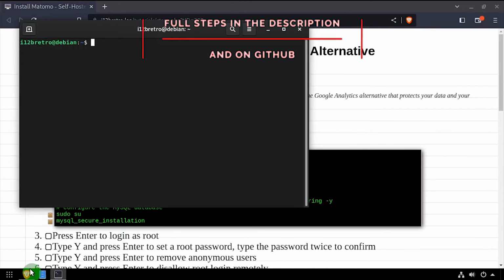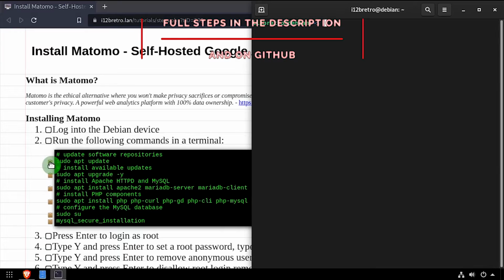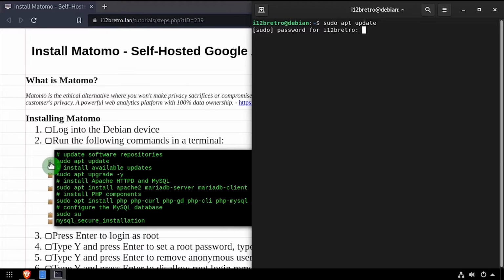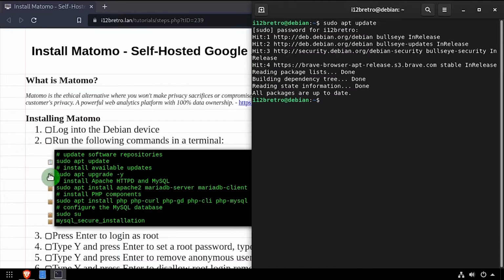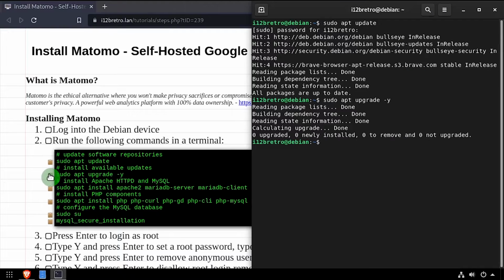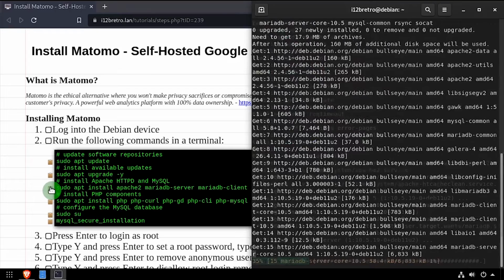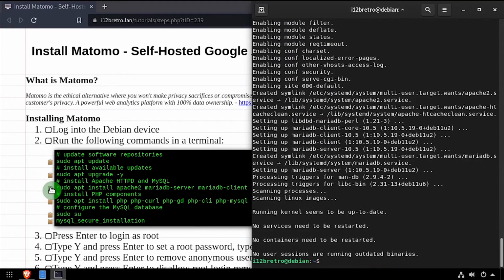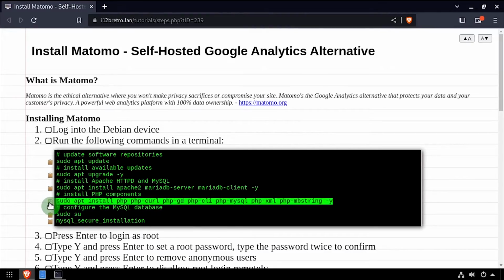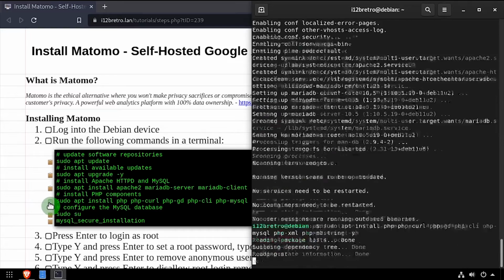Today we're going to take a look at running Matomo, an open source Google Analytics alternative, on Linux. To get started, launch a terminal and run sudo apt update and sudo apt upgrade to install any available software updates. Then we'll use apt install to install the Apache 2 web server and MariaDB database backend, as well as PHP and the required PHP modules.